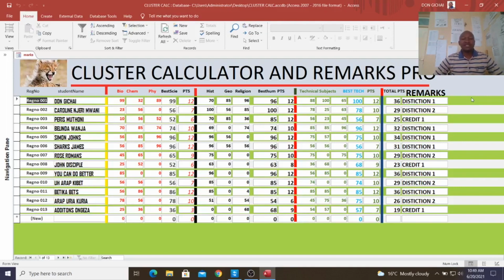That is, if you have the 3 sciences, we only need to choose one. Therefore for this case we are doing 12 points. Therefore 12 times 3 is 36, and if a student scores 36 points, he has scored a distinction 1, and then between 30 and 28 he scores distinction 2. Therefore basically the system is checking which is the best performed science.